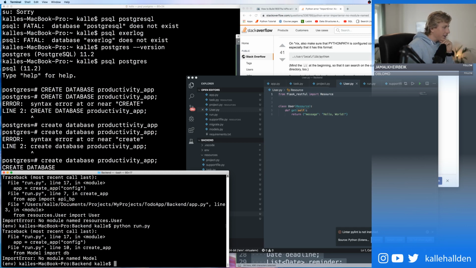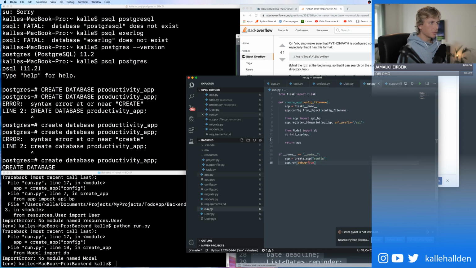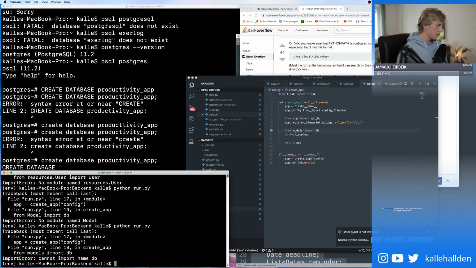All right, next error. App equals create app, import error, no module named model. Okay, I know that one. Should be simple. Where are we at? Model here, so we just do model. Models still even. All right. Cannot import.